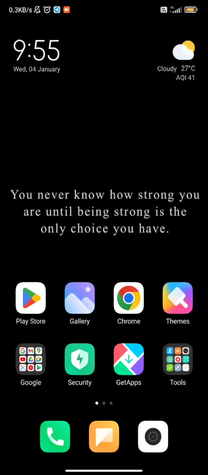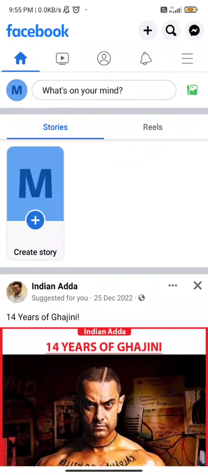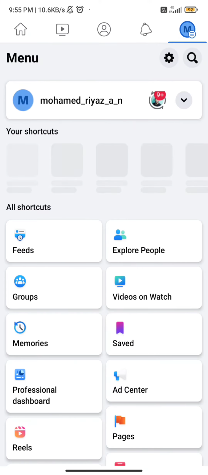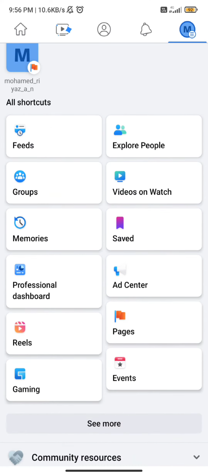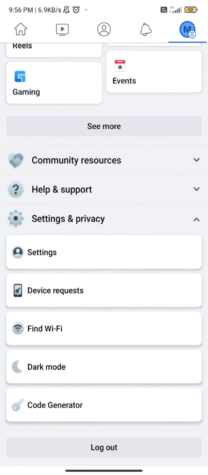Hello guys, in this video I'm gonna show how to delete your Facebook page. First open Facebook, then go to the three dots, and then select Settings and Privacy, and then select Settings.